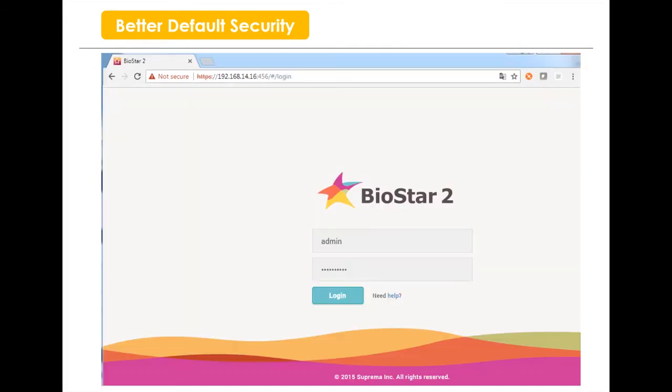To use HTTPS via web browser, the browser should check a certificate of the web page. So the BioStar 2 administrator should create a certificate for BioStar 2.